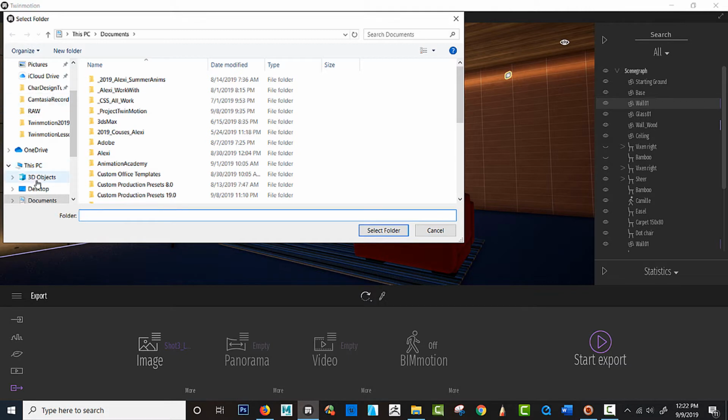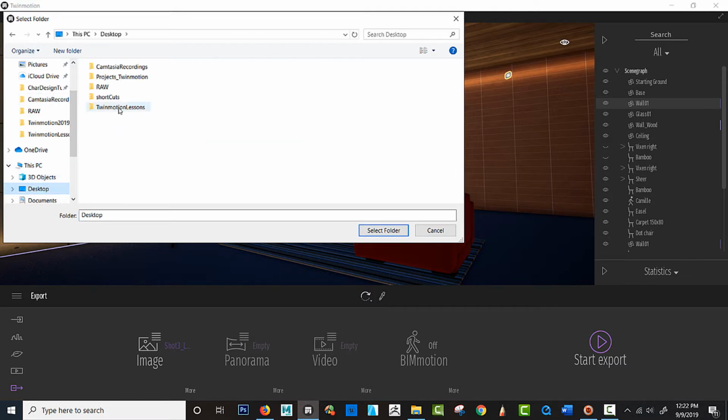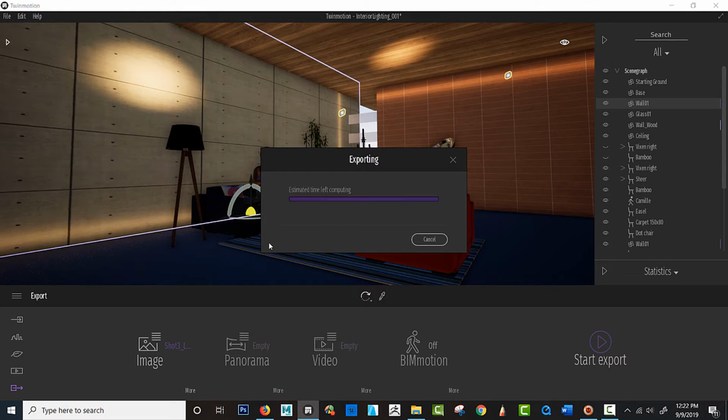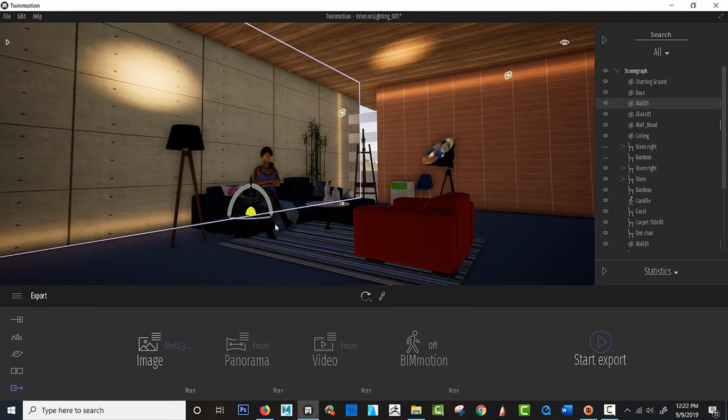I'm just going to go to my desktop quickly right here and just say shot three, shot underscore 03. We know what it is. And the path does not exist. I need a folder first. My apologies. Twinmotion lessons, select a folder, and it's going to go up there. It already knows it's shot three. So we'll see. This will not take much time.